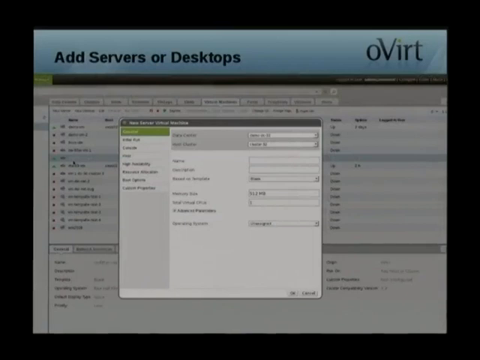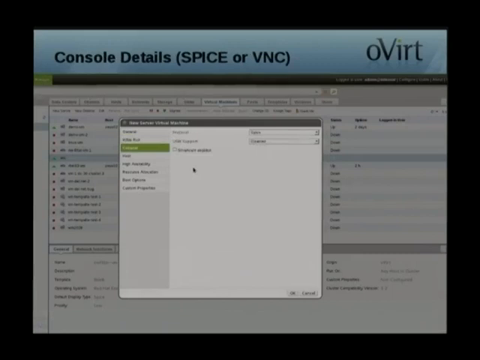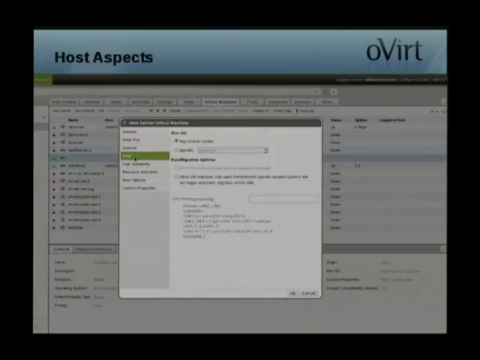Creating a new server or desktop. So you've got the base information there, memory size, how many vCPUs, which operating system you're using. These are actually for Windows VMs, so you've got your sysprep configuration there for time zone and also domain. You've also got support for USB and smart card as well, plus the two different remote access protocols, SPICE and VNC.